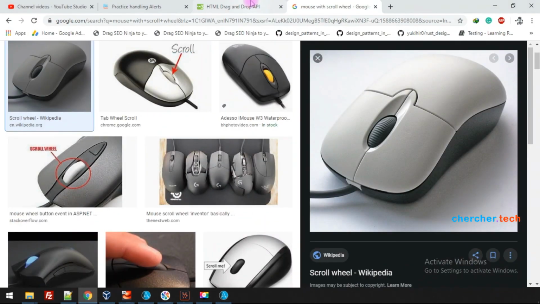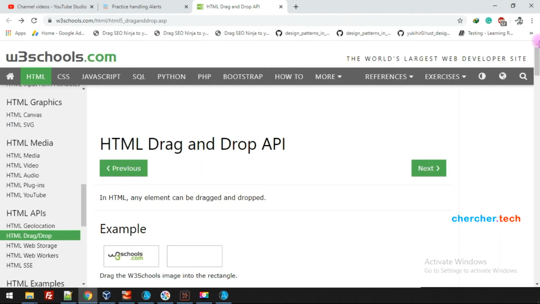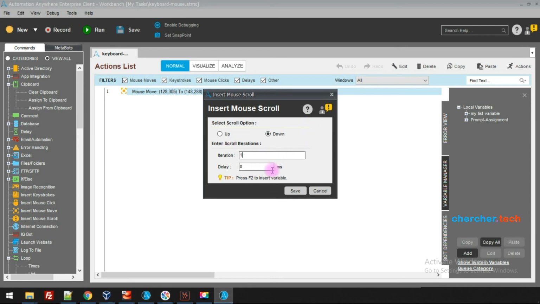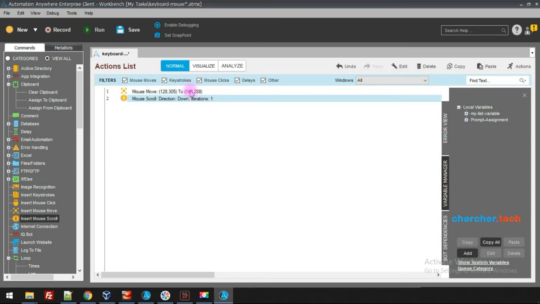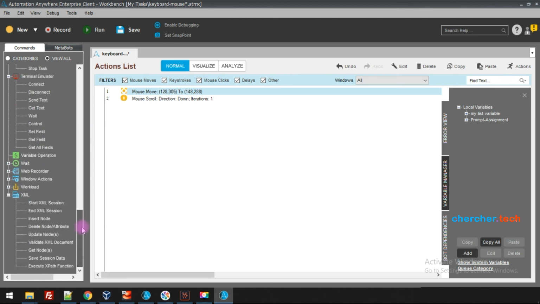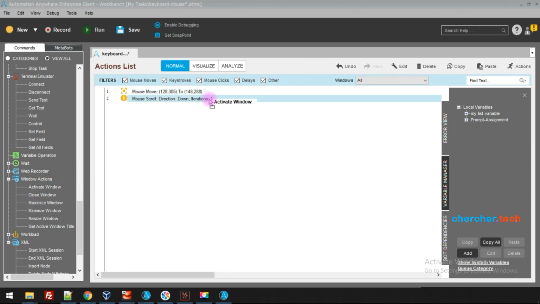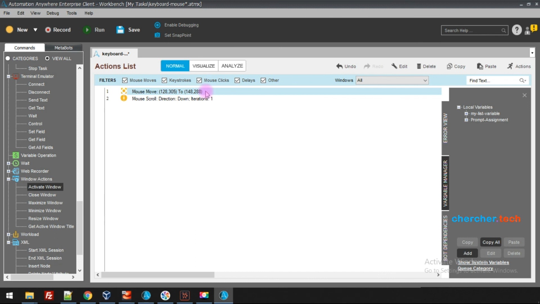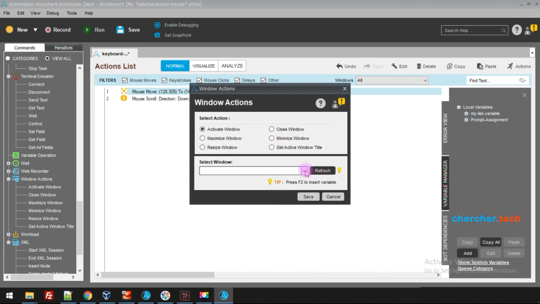I want to have it on this particular application, but mouse scroll does not happen based on the application. If some application is activated, it will perform the action on that particular page only. So at the same time, there is a window action. Window actions item is there. Here we can activate a window, just to make sure that we are doing it on the right window. What happens when we activate a window is the particular application comes to the front.